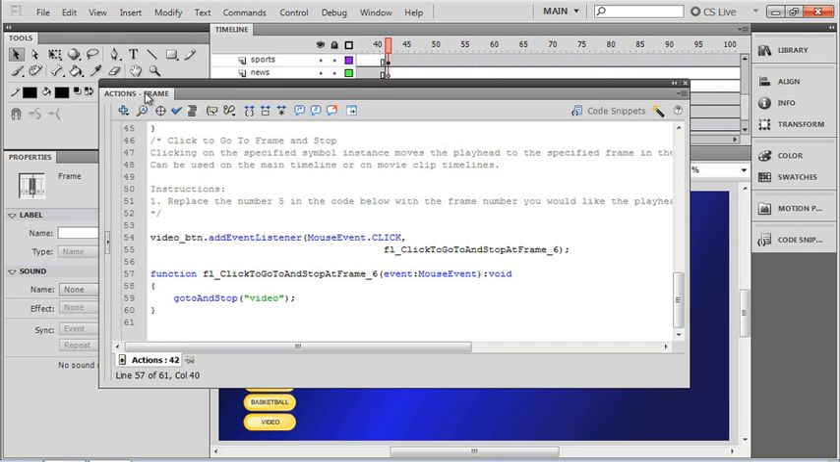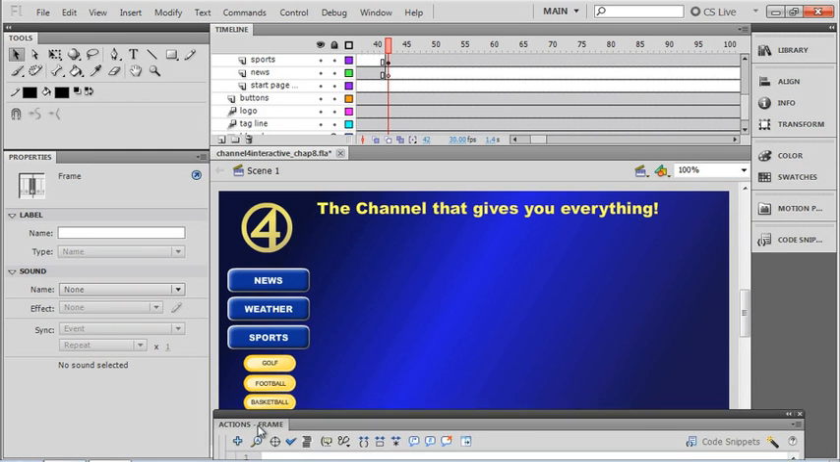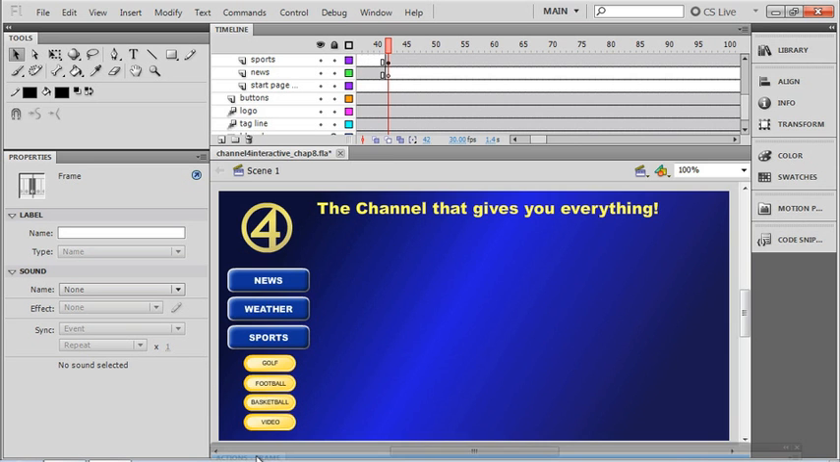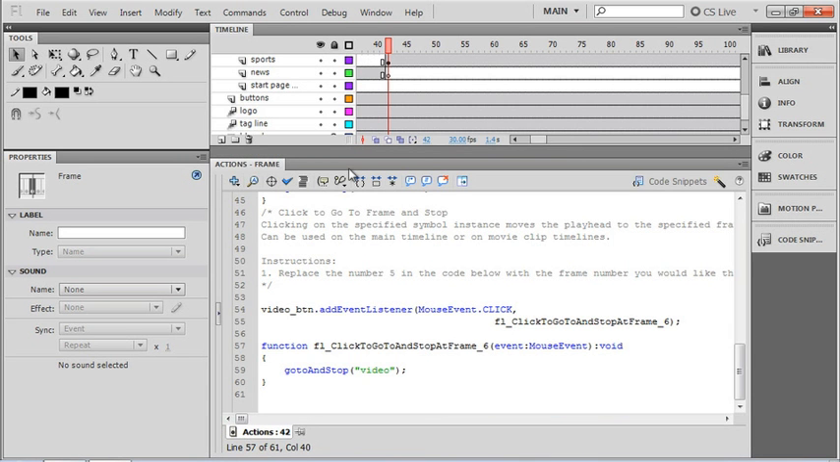Now we're probably going to need this Actions panel later, so I'm just going to dock it down here at the bottom. I'm just waiting for when the blue line appears, and then I can double click on the gray bar to close it up.